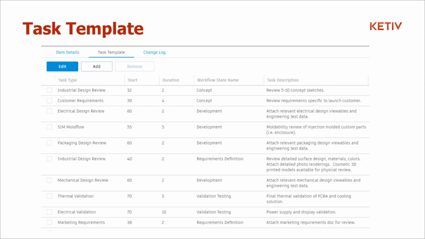So with NPI, we have this concept of what we call a task template. And if I release 5 new products a year, just as an example, I'm going to go through the exact same process every time I develop a new product. So with a task template, we can say in the concept phase, we always have industrial design reviews and customer requirements. In the development phase, we always have electrical design, some simulation, and some packaging design reviews that we do.